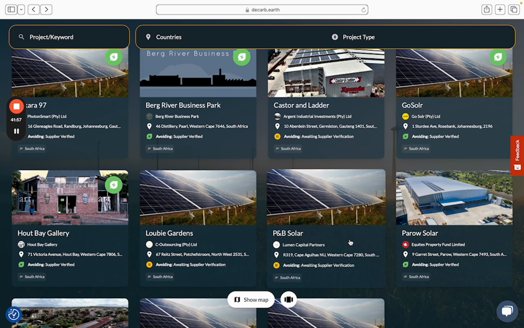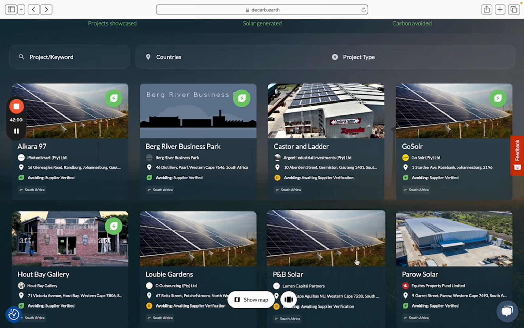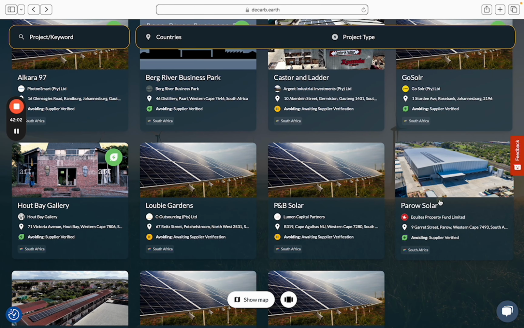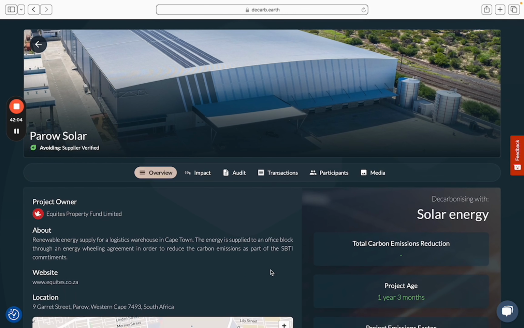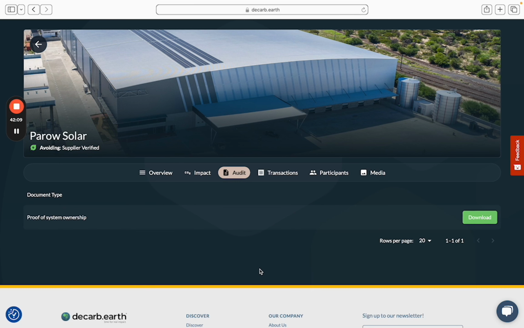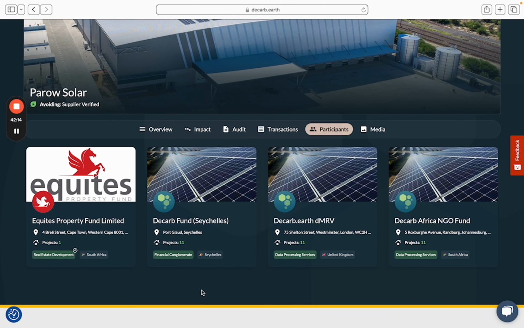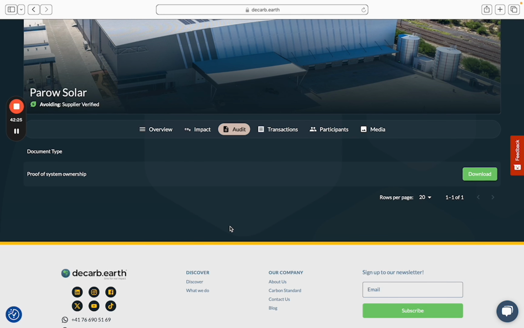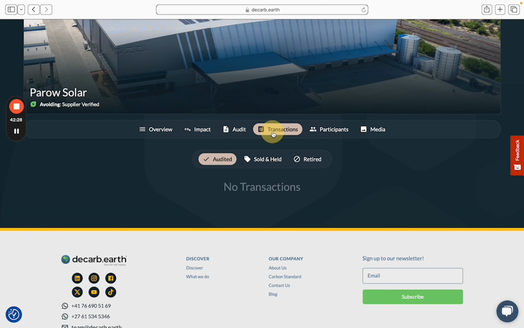When visiting your project's public profile, soon after it is activated, it is likely that you will not be able to see any carbon emissions reductions metrics at this stage. However, you can view the documentation that you have uploaded, as well as the participants that are connected to the project. Once we have established a connection to the data, the metrics for the carbon emissions reductions will begin to show. This is where you will come to view the various transactions and audit documentation that is completed when your carbon credits are validated, audited, and sold.